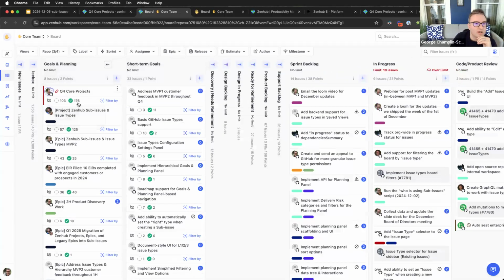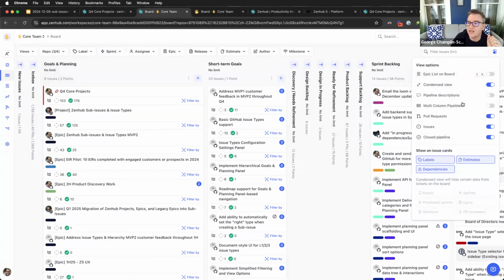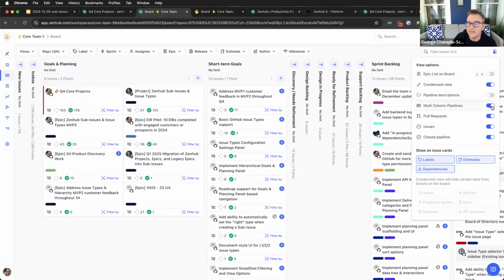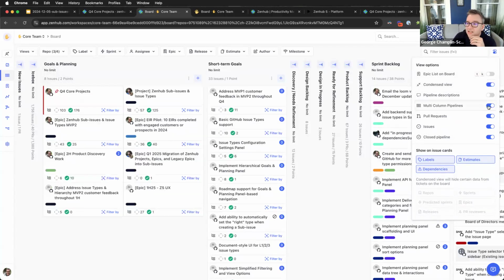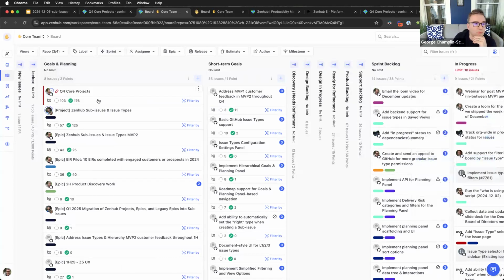mode, right? So cards can either be the normal width, or you can click that to expand it. You can also set it into multi-column pipelines. So there are a lot of different view options here. If you've never played around with this, check it out. So I'm going to go back into condensed mode and wide.